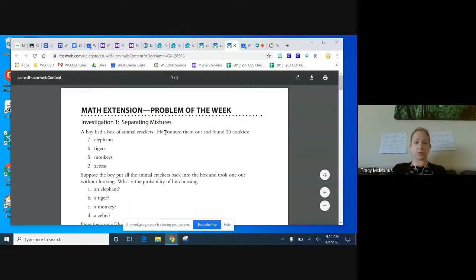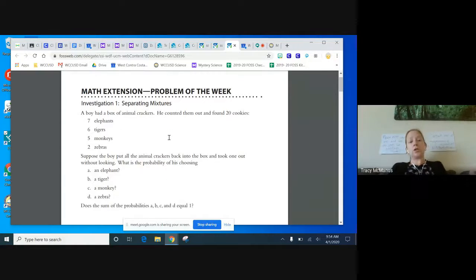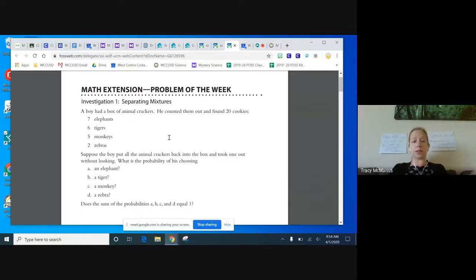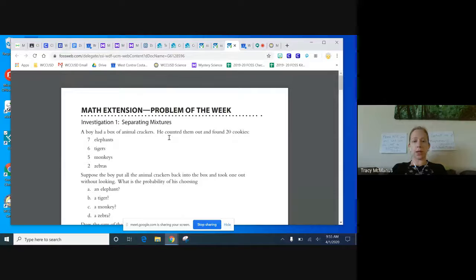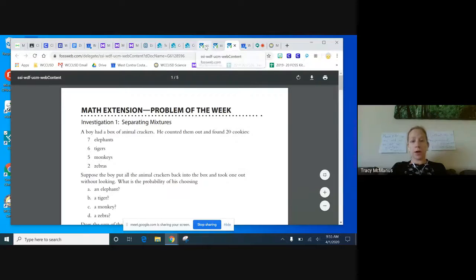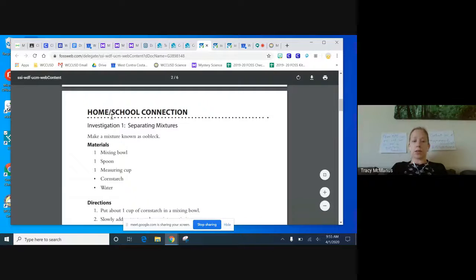Another feature they're adding now is math extensions. I thought this was pretty neat: if you had a FOSS kit that your kids had already been exposed to and they had seen an investigation already, you could do some math extension problems with them just to integrate science in another subject. So just to talk about FOSS briefly, the best we've got are these homeschool connections at this time.